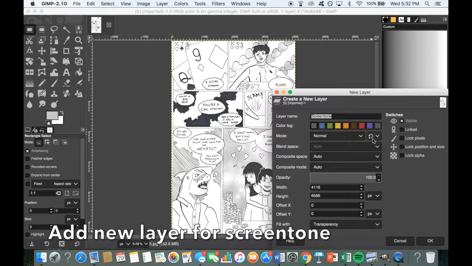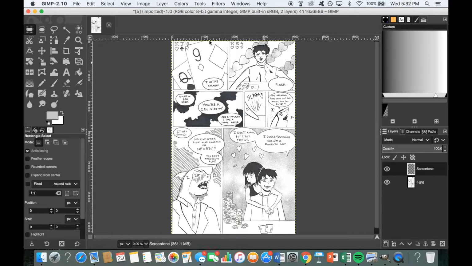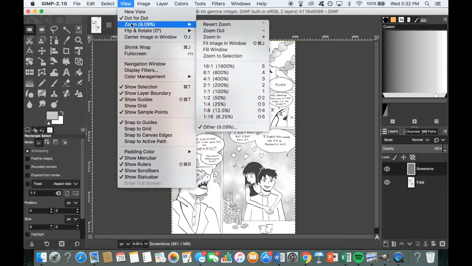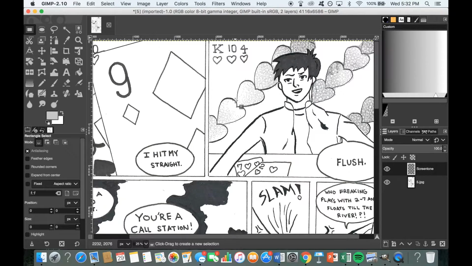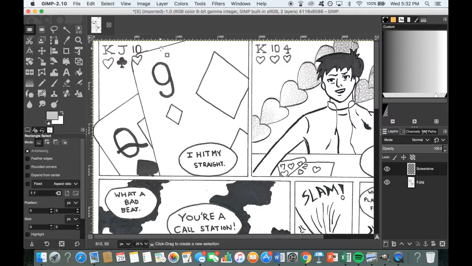First, you want to add a new layer on top of your base layer. I like to label my layers so I don't get confused, so I'll call this screen tone. Second, you want to use the rectangular select tool, or any select tool for that matter, to select the area you want to put your screen tone. You don't have to be extremely precise, as you can erase the screen tone later.